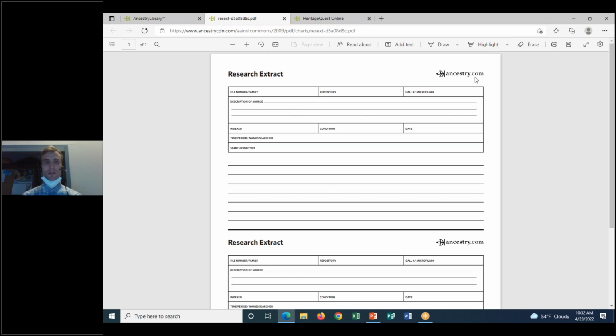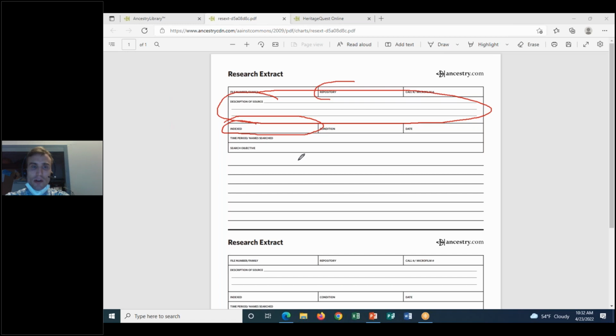As you comb through these records, you'll see some of these things like file numbers, call numbers, depending on the record you are viewing. But at the very least, even if you don't keep track of those specific things, you could at least jot down a description of the source. Under index, I'm sorry, you could put the collection it was found in, and then a few other pieces of information as needed. Also there are more lines down here for an even bigger description. So up above, you can just write down a few brief notes.